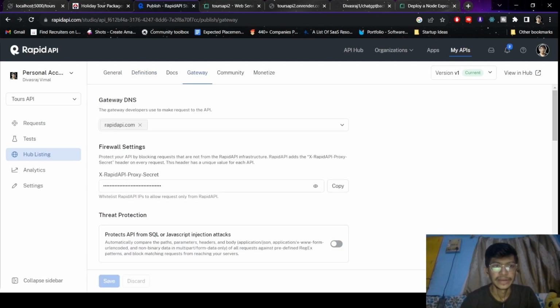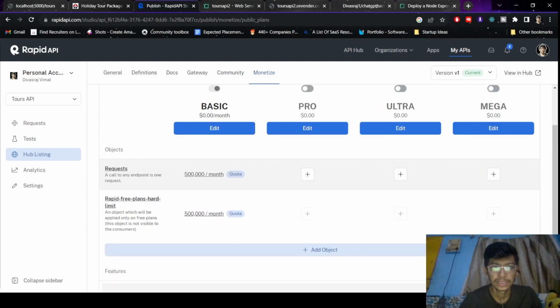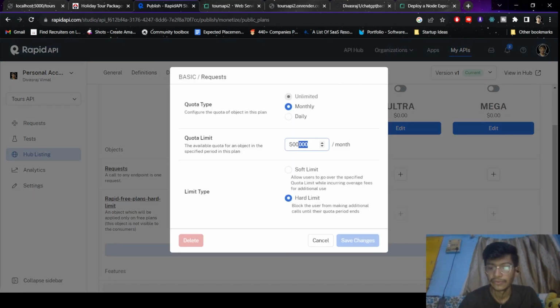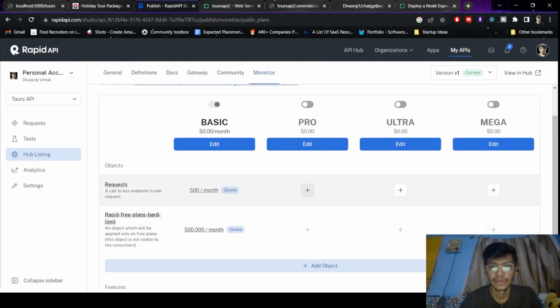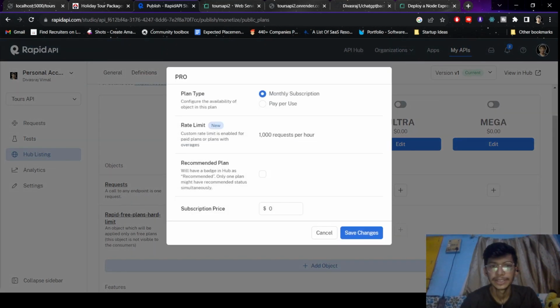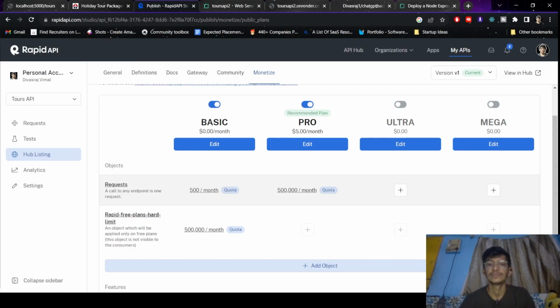You can just add a gateway. So the gateway DNS will be that. Let's come to monetize. So let's reduce this to 500 per month. Let's click on save changes. So for basic it will be $0 and 500 per month. And after that for pro, let's click on edit. Plan type will be monthly subscription, and the subscription price will be, let's say, $5, and requests per hour will be 1000, and this will be the recommended plan. Let's click on save changes.